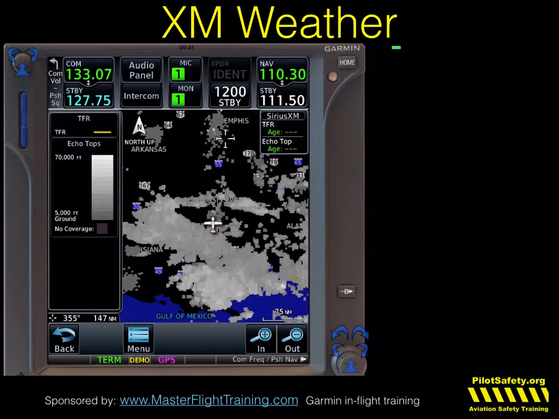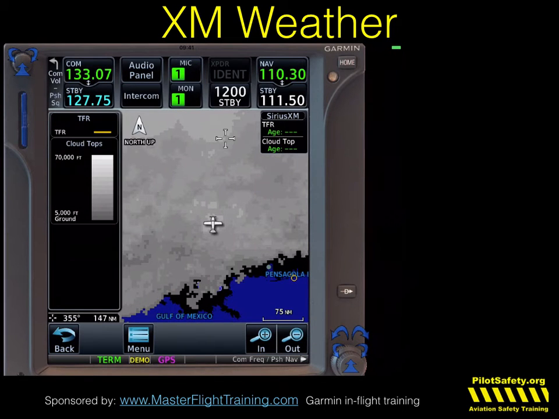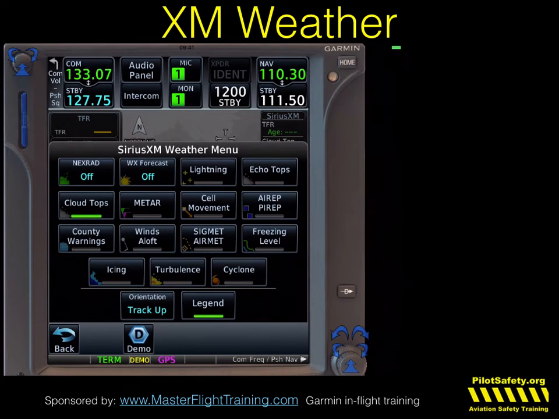And you can see the brighter the light, the higher the cloud tops are, which is a very good sign of convection. So let's go menu, cloud tops. Same thing. Echo is precip, cloud tops are not. Menu.